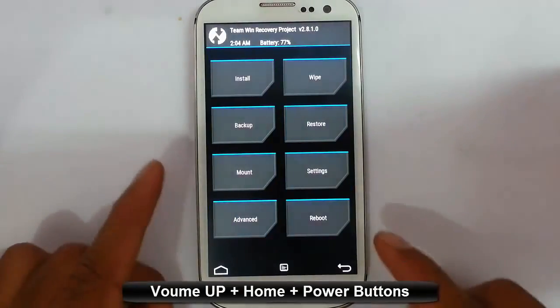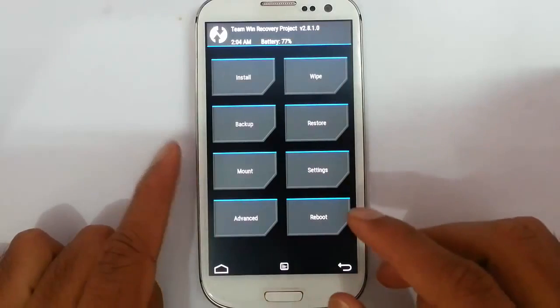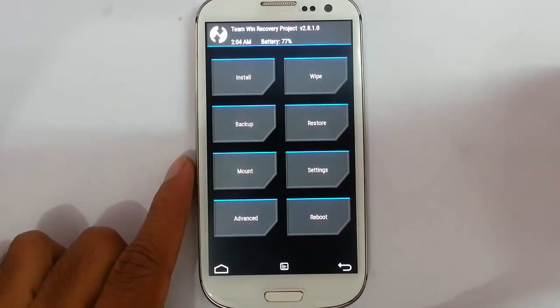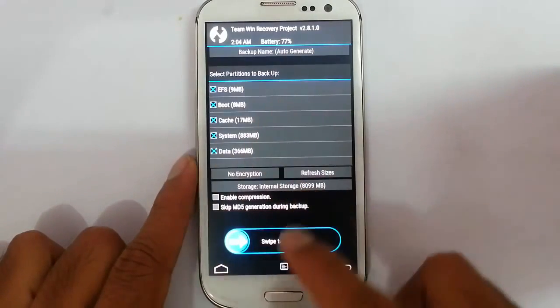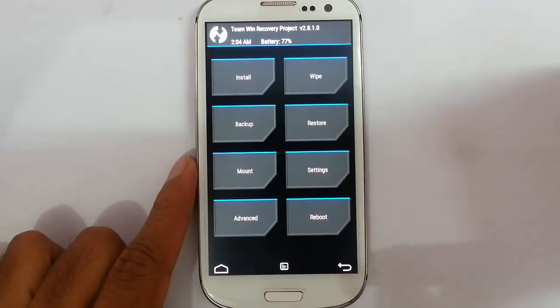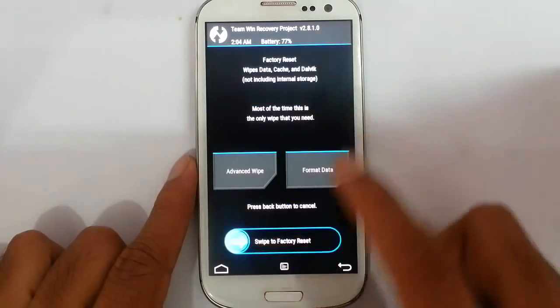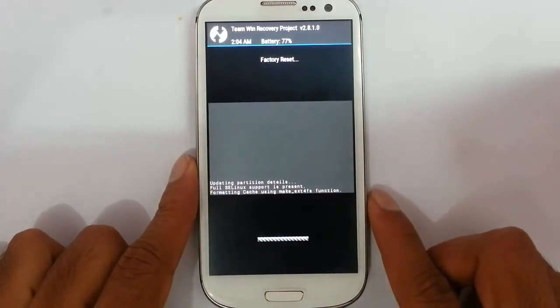Then you can see it loaded into TWRP recovery. I'm using the version 2.8. You better download the latest version always, and first you better take an Android backup from here, so in case something goes wrong you can always restore. After that, do a factory reset wipe.